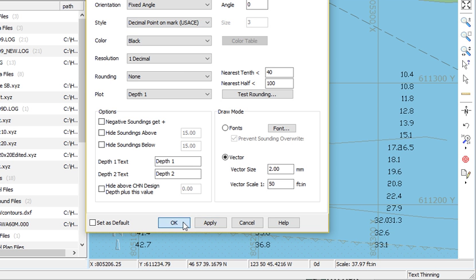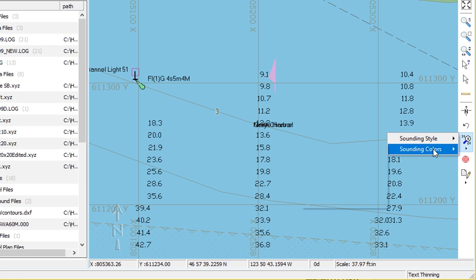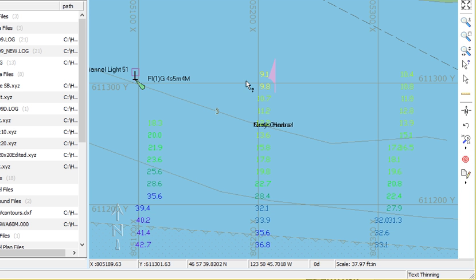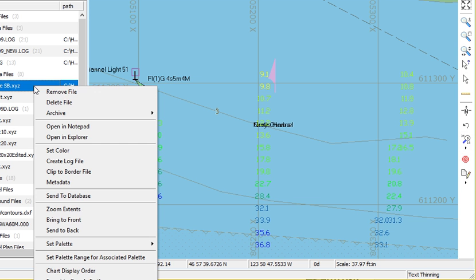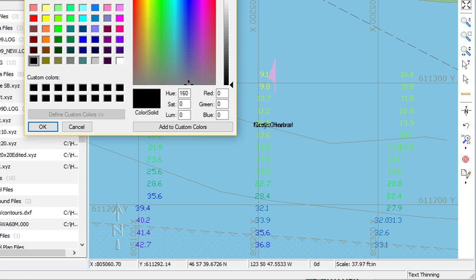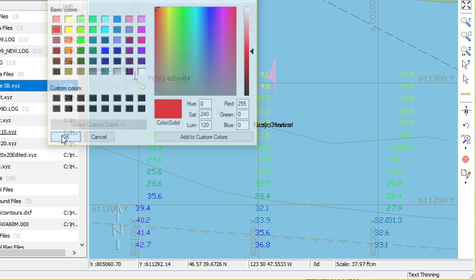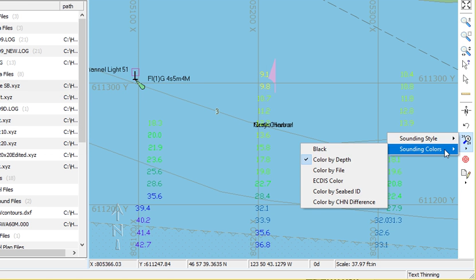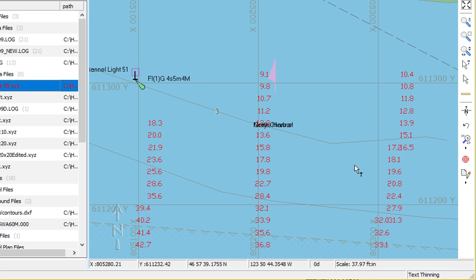For the color of the soundings, you can go ahead and assign them color-coded by depth, where you can set the color palette. You can have color coding for different files. So here, if I right-click on this one, I can set the color. Let's say I want to make that red. Then when I say color by file, they'll all be whatever you've associated with that file.